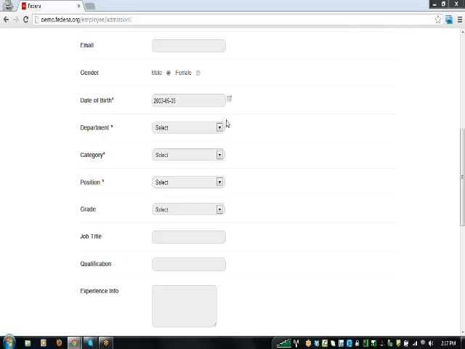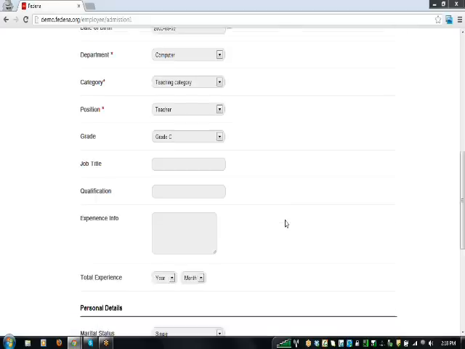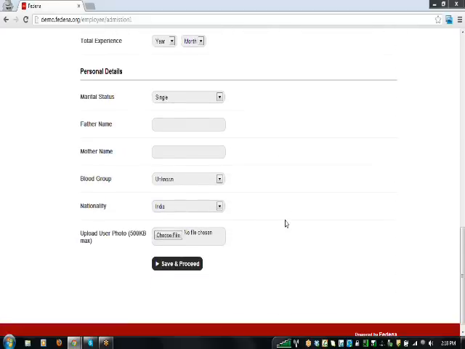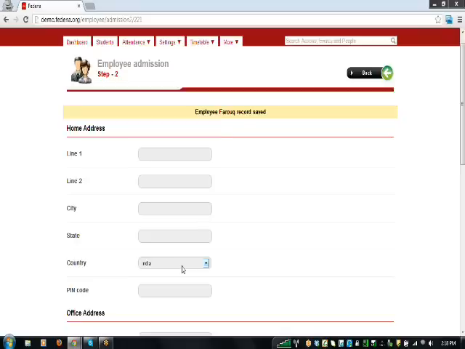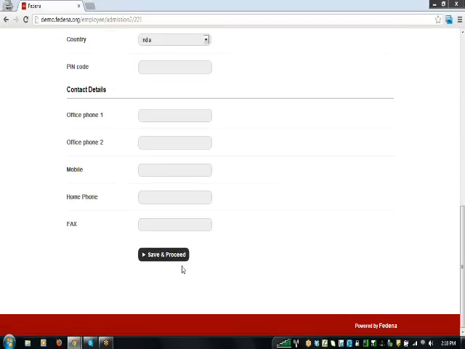to which department, which categories, to which position, which grade, we can set it. His job title, qualification, experience info, his personal details. If you want to upload the user photo, you can upload it here and go for the option save. This is the first step, and for the second step you have to enter the contact details like home address, office address, his contact details, etc.